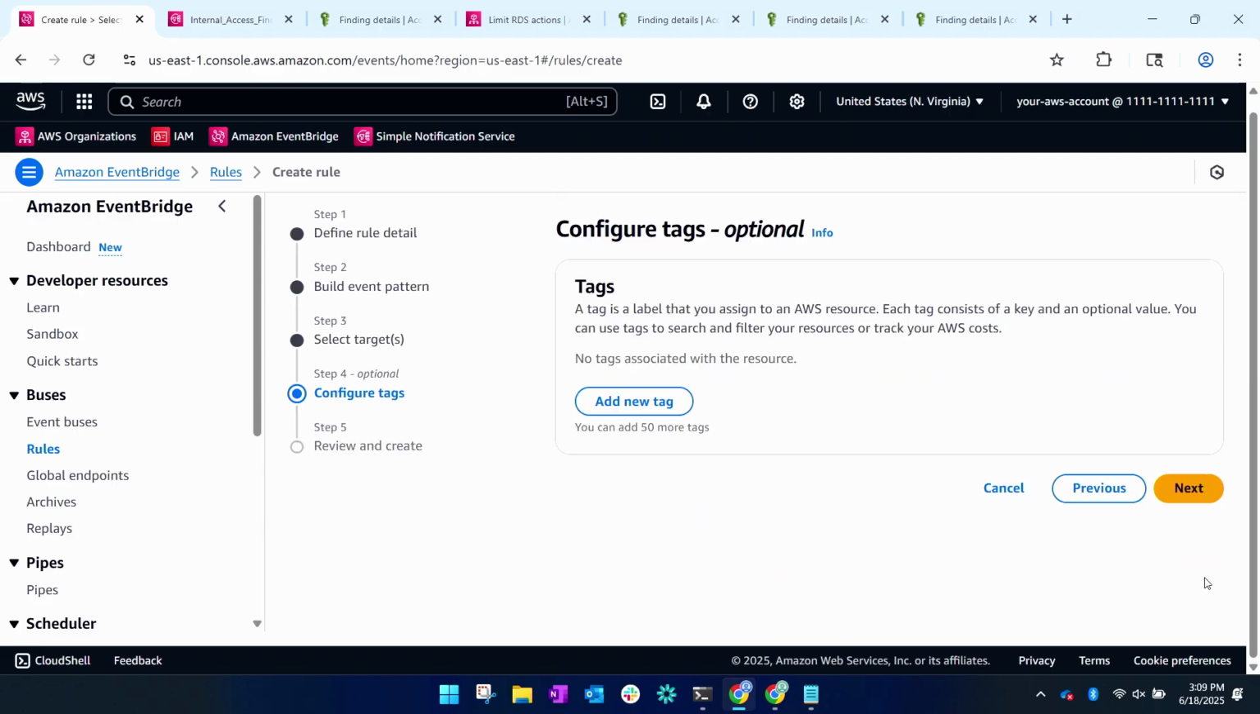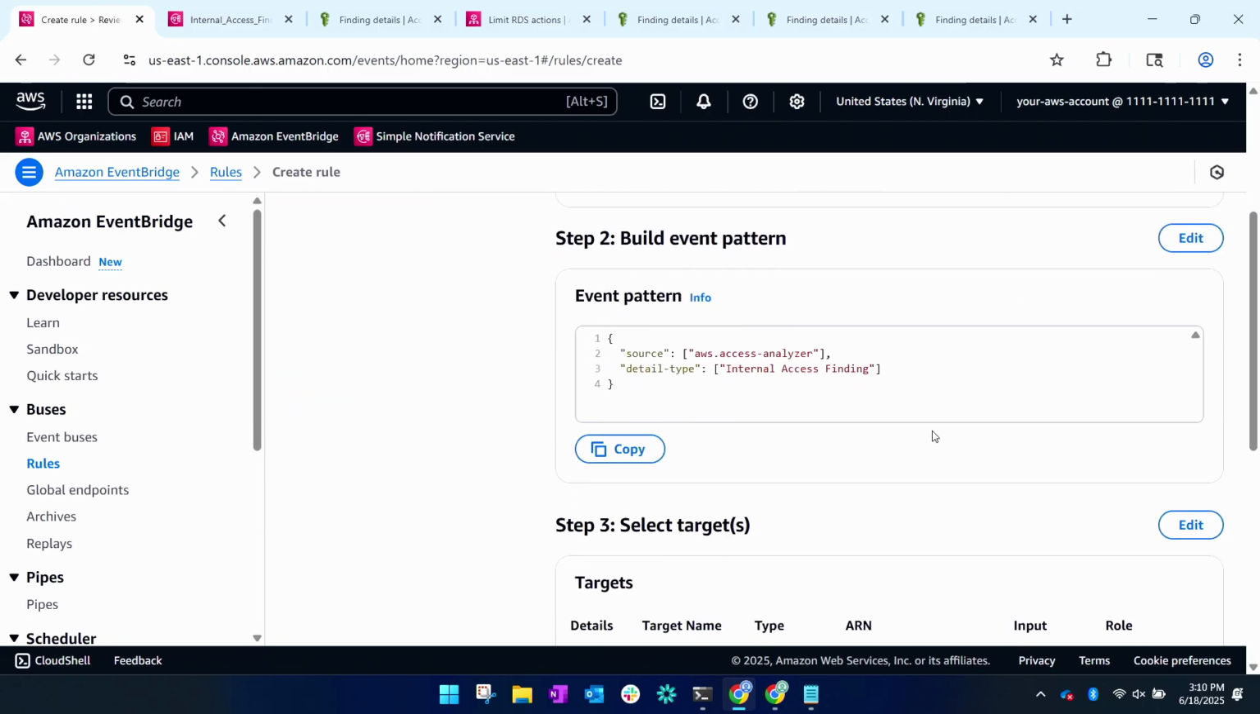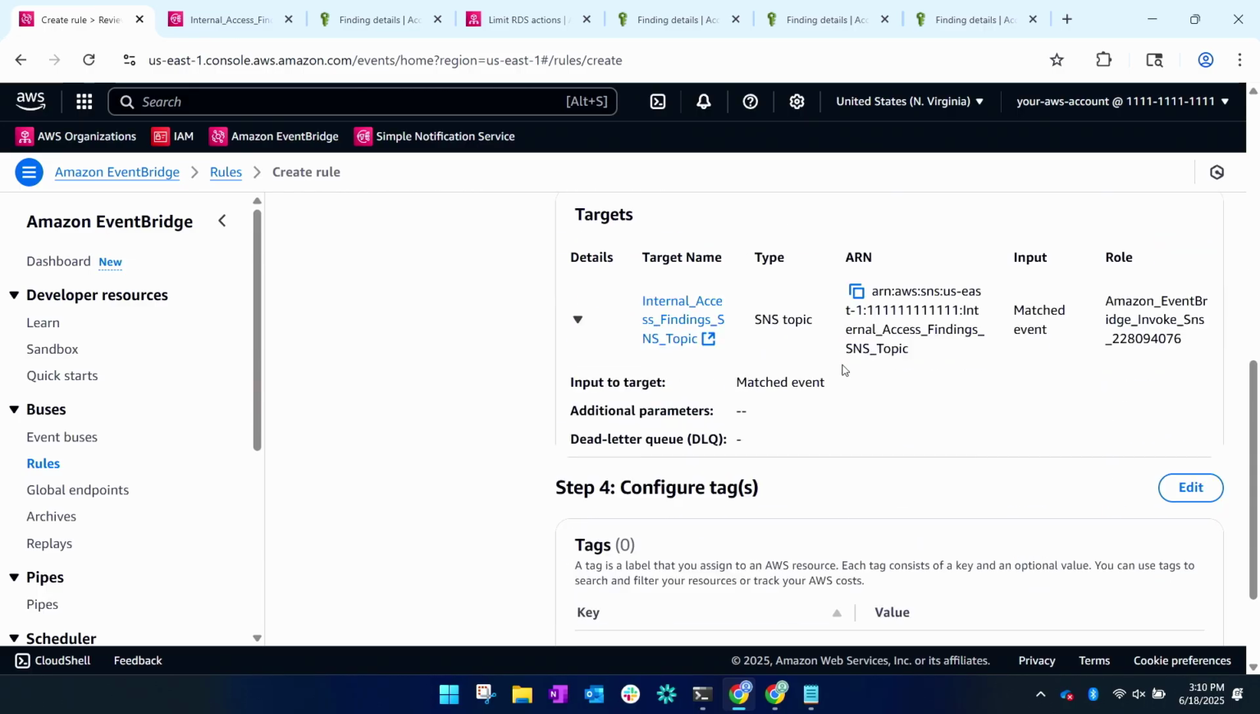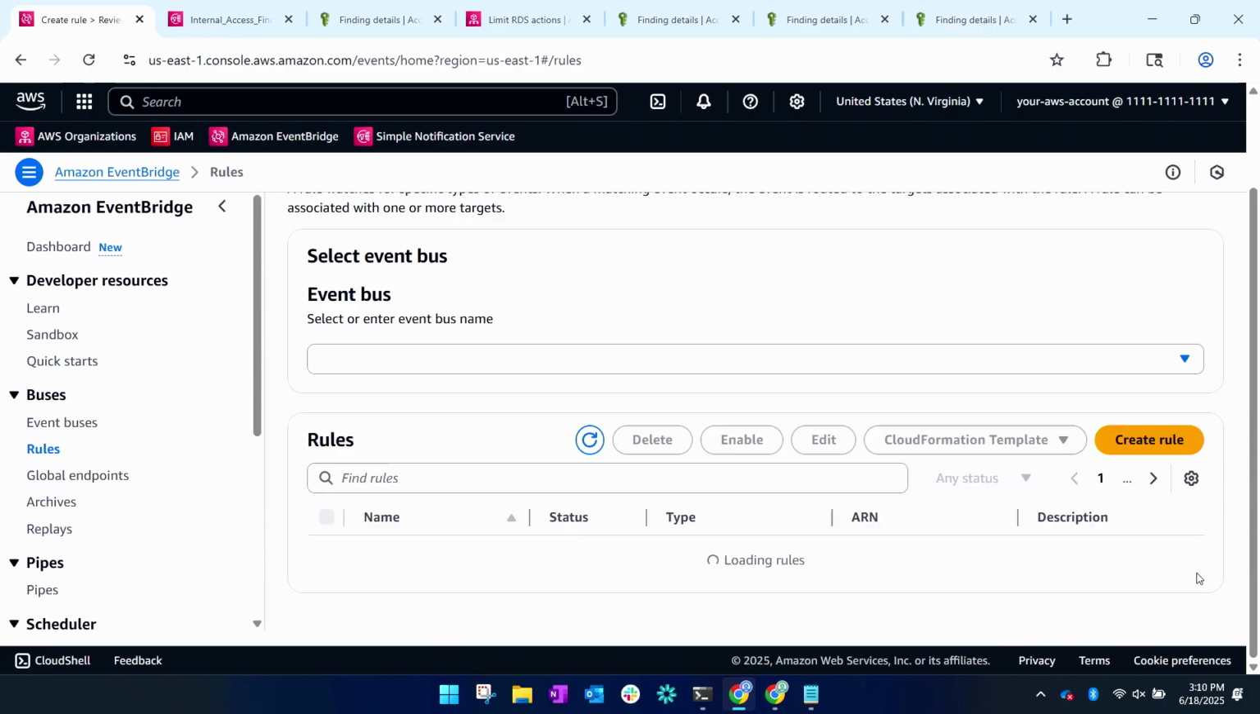And then next, we don't need to add any tags for now. And then this is the event pattern. This is a really simple one. It just says any new internal access findings generate an EventBridge event, which then sends a notification through SNS and sends Jeremiah an email. But this is super configurable. There's a lot more configurations that you can do with filtering and things of exactly what gets sent where. But this is a very simple one. And then I can go and create the rule.